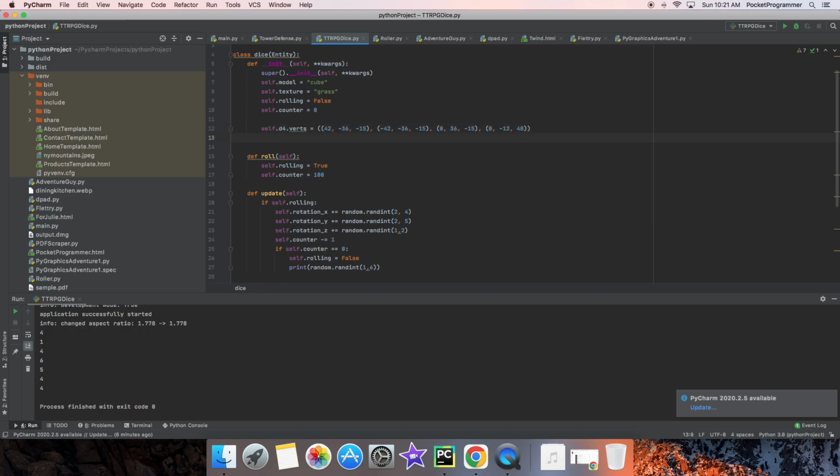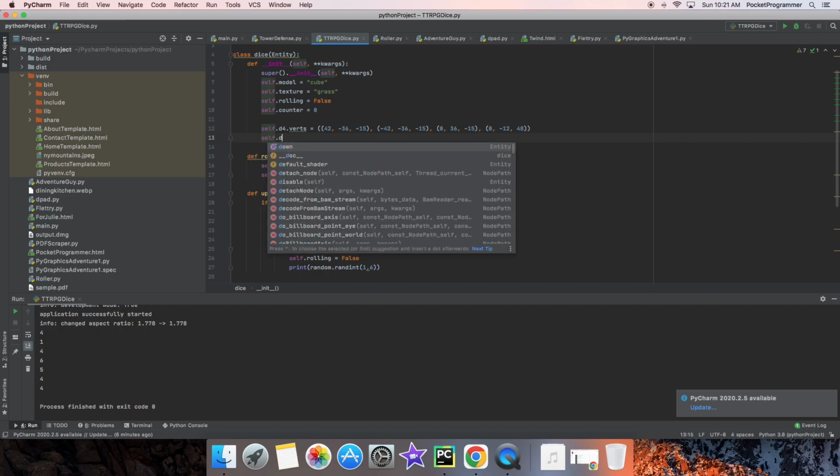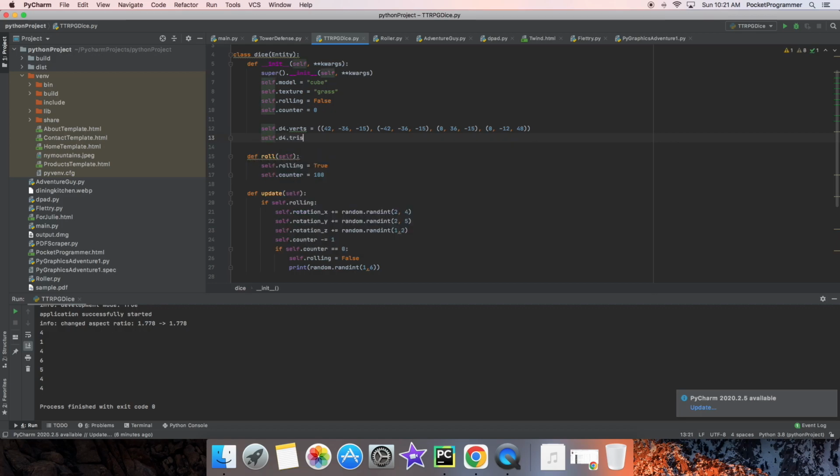Now, I also need what's known as the tries. So self.d4.tries, that's going to be short for triangles. And this one's really weird. This is just groups of 3 that set up the 3 points of any given triangle face that you're going to have. And really, we just need to connect each one to each other one, because that's how it works with the tetrahedron. So we're going to do 0, 1, 2. That's my first triangle. 0, 2, 3. 0, 1, 3. And 1, 2, 3. Those are the 4 different triangles that we can make out of a tetrahedron.